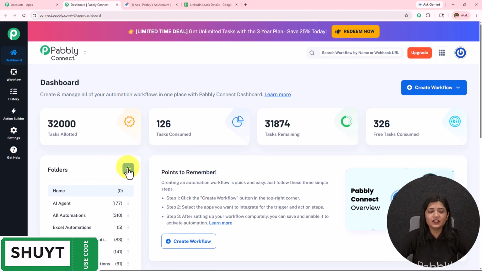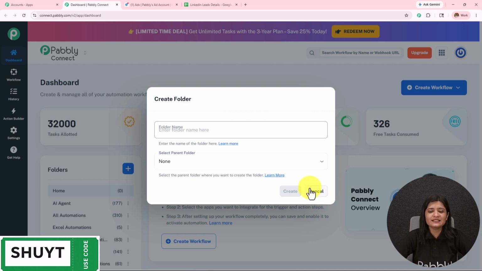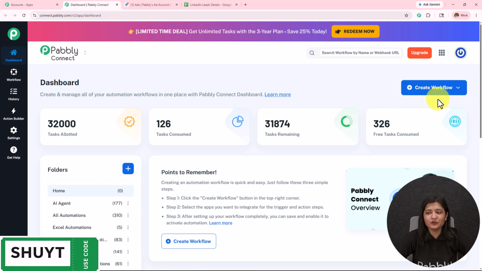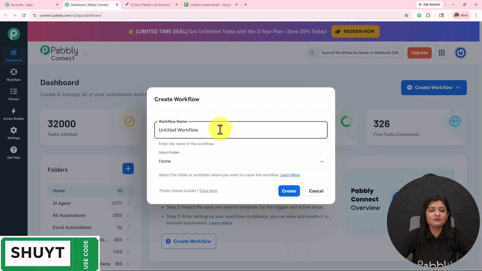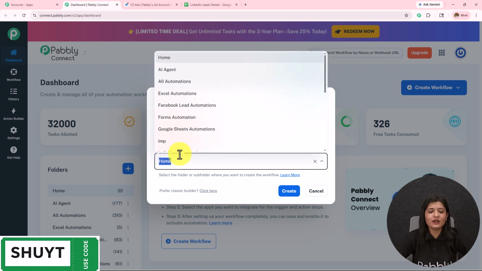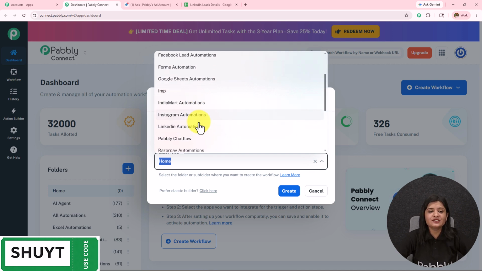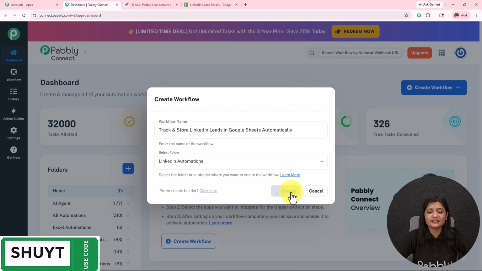If you wish to create a new folder, simply click on this plus icon, and from here you can create a new folder. I'm going to create a new workflow, for which I'm going to click on create from scratch, and I'm going to name this workflow track and store LinkedIn leads in Google Sheets automatically. And now I'm going to select the folder. These are the folders which have been created. I am going to select LinkedIn automations and then click on create.